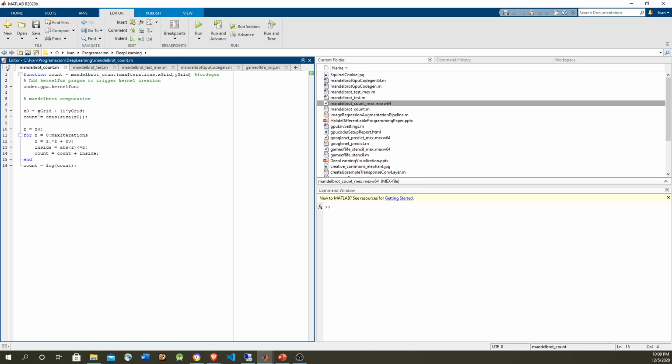So here's the algorithm. We compute the initial complex grid. You can look for more information about this fractal algorithm. So you have an initial complex matrix, and you're going to have an accumulator complex matrix and count the number of times that the absolute value of the complex number is equal to or less than 2. And then finally, you compute the logarithm of that.